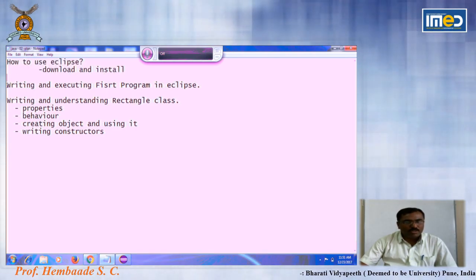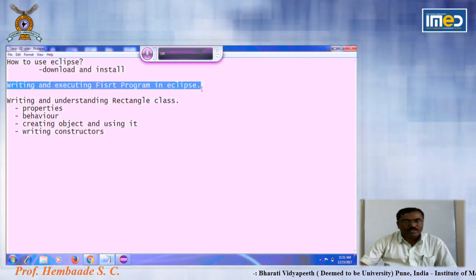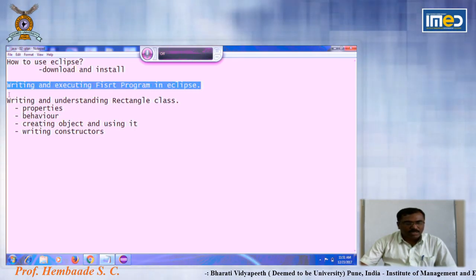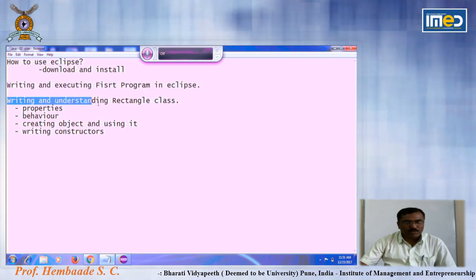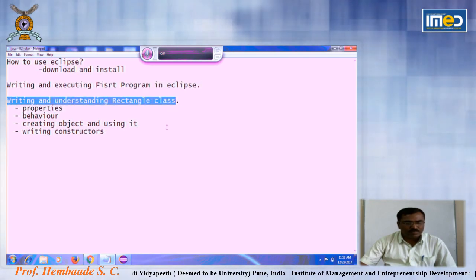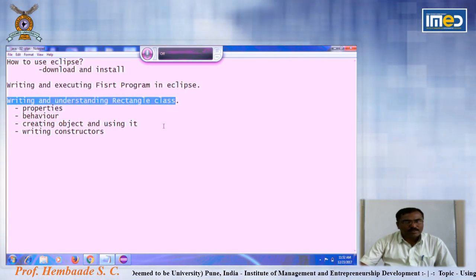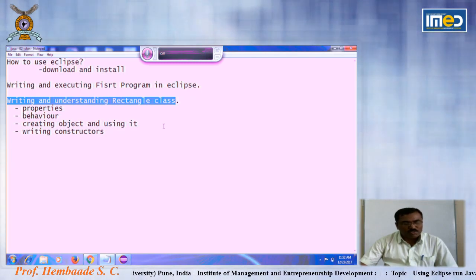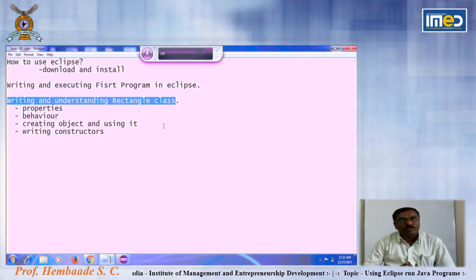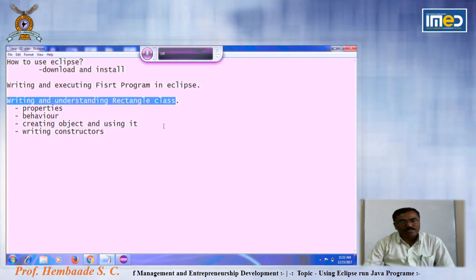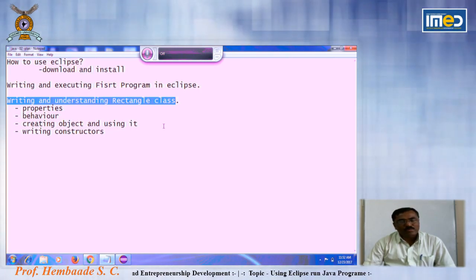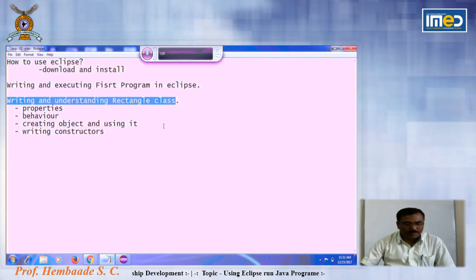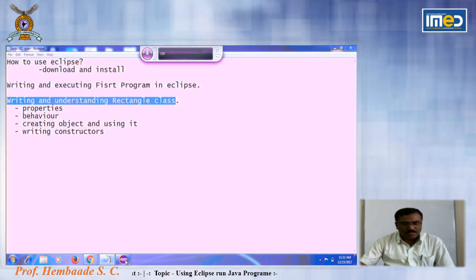Later on, we are going to learn how to write your first program in Eclipse and how to execute it. And if time permits, we will learn how to write a class, for example a rectangle class, how to add properties to this class, how to define behavior for it, and how to create an instance of this class and use it. Let us see how much we can cover.